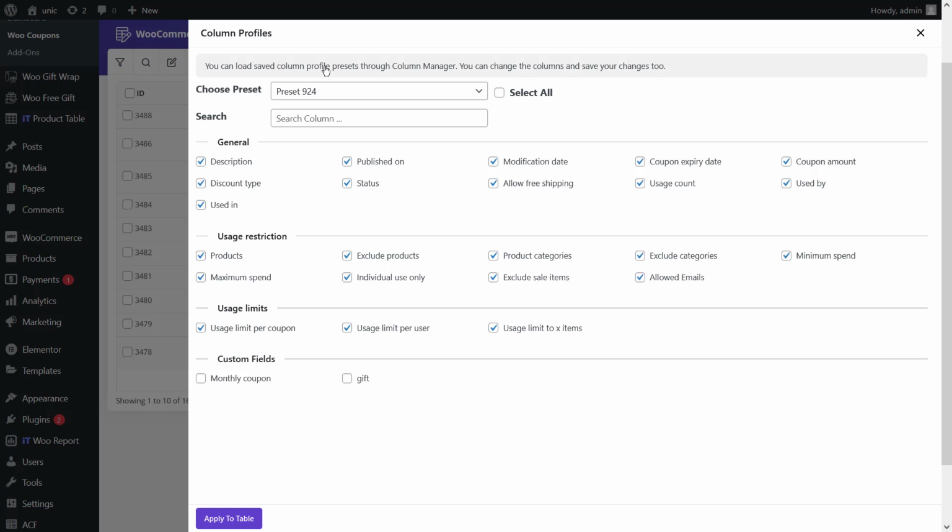First of all, choose preset. We explained in how to save and load column profiles on the WooCommerce bulk coupons editing plugin that if you have already saved any column profile via the column manager tab, those presets will be shown here and you can choose one of them to manage which columns you want to see in the coupon table.